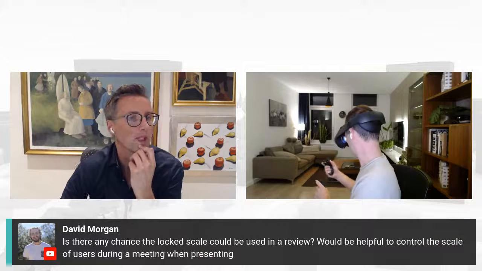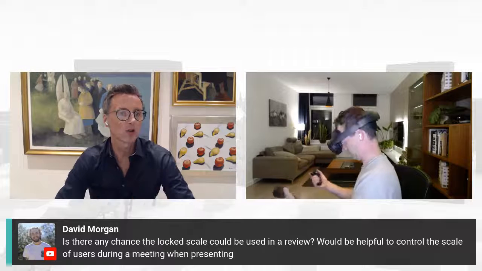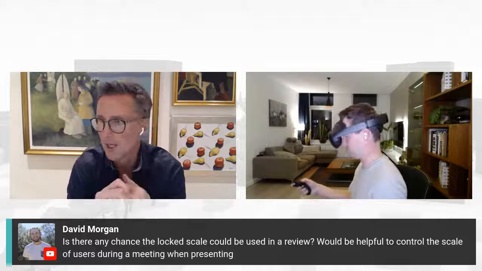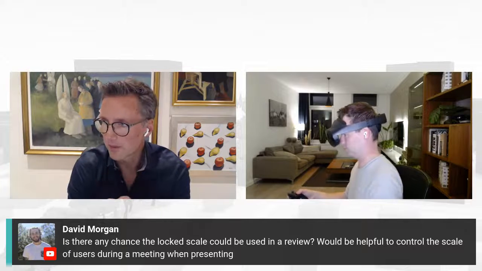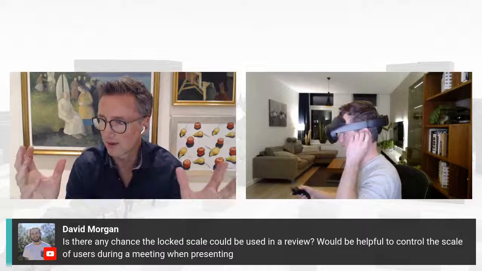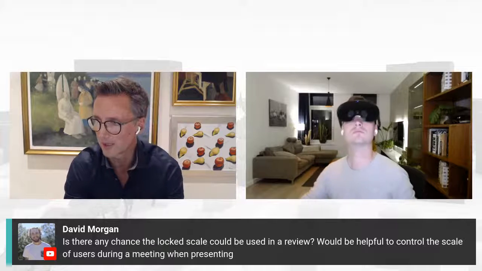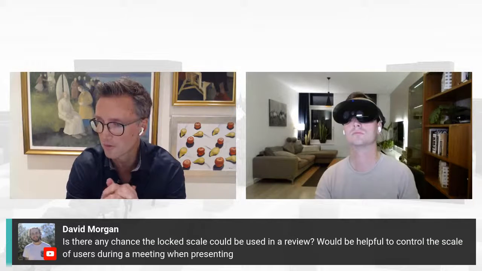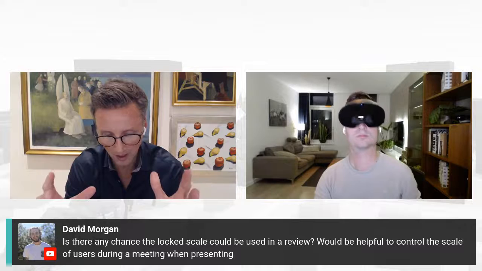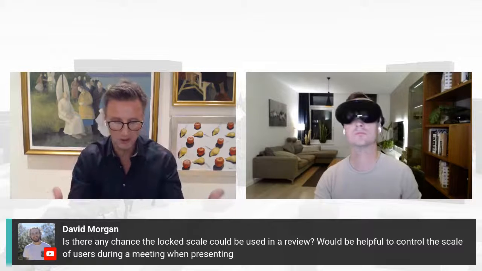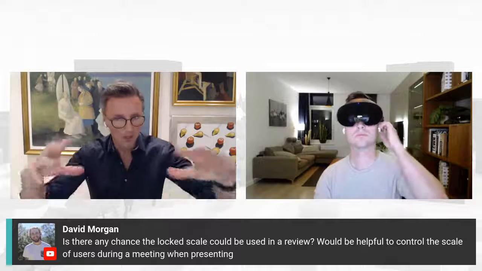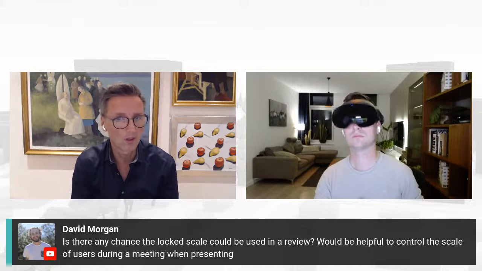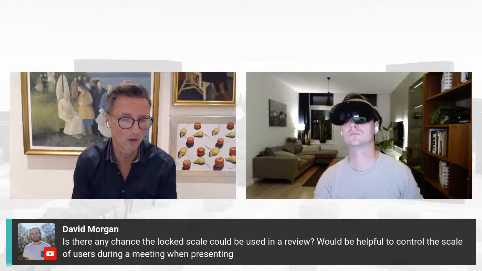So here from David, is there any chance the locked scale could be used in a review? Would be helpful to control the scale of users during a meeting when presenting. So there are 2 aspects to this, kind of locking people in the physical world when they're together in a meeting. Something that we are working on when it comes to co-located users, and we are always improving how you can present in Arkio and control where people are, what they can see, and what scale they can be at. So that's for sure something that we'll be looking at improving even more than what we have done already.